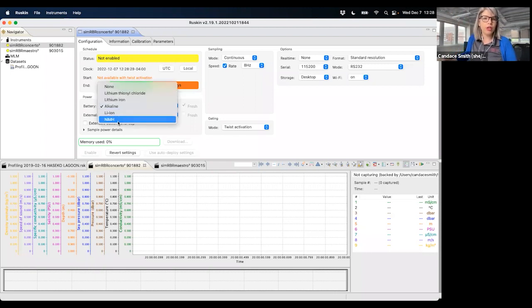There are also rechargeable batteries. That's what this nickel metal hydride one is here, if you want to be super environmentally conscious and not have to be throwing away batteries all the time. But our recommendation is always, when in doubt, consider the cost of 8 good alkaline batteries versus not getting your data.